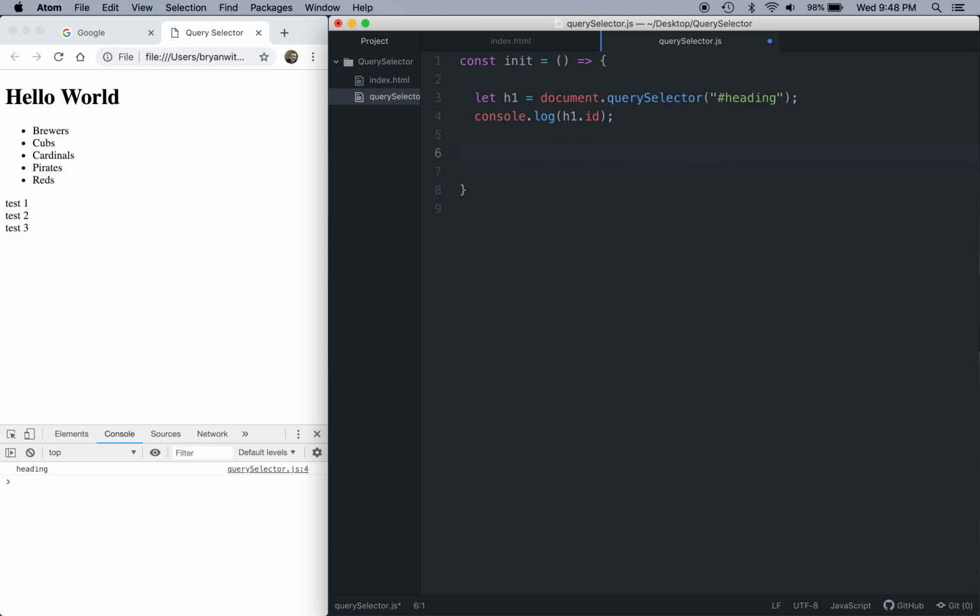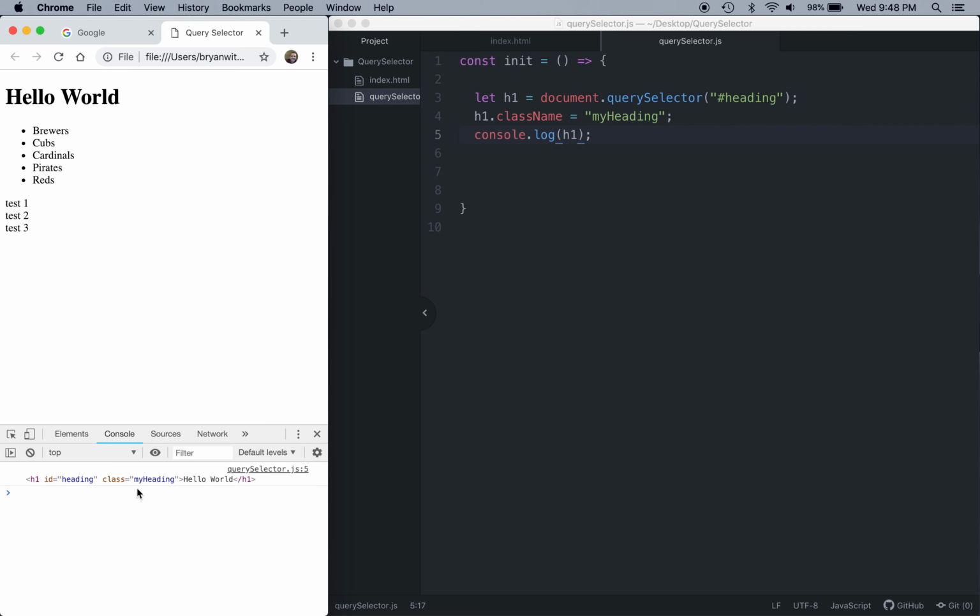So kind of jumping ahead there, but that's to get or set any of those attributes. So if I want, I could say, go ahead and set the H1's class name equal to my heading. And then if I log the whole H1 tag, you'll notice that I now have a class of my heading. Okay, so class is a little bit unique. I can't use .class, even though that's what it shows up as over here in the console, because it's a keyword. So again, jumping ahead a little bit.